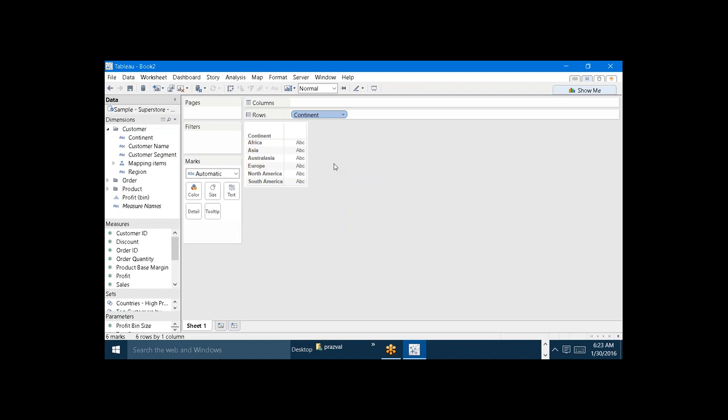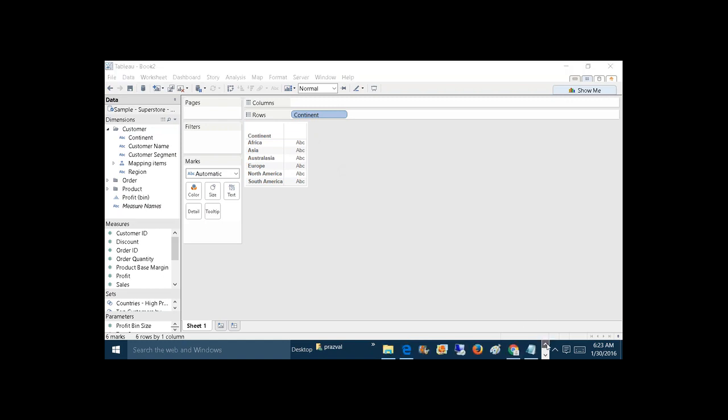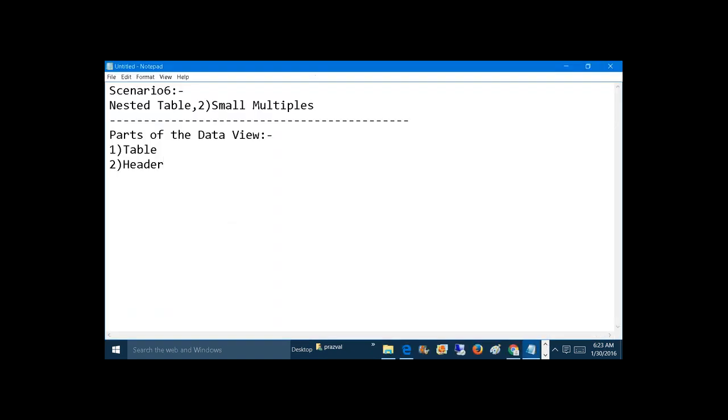So what is a header? The values across the dimension are known as the header. If we drag and drop any dimension, Tableau automatically creates a header. The next part, or the third part of the visualization, is known as an axis. So what is an axis? The values across the measure in the data view are known as an axis.